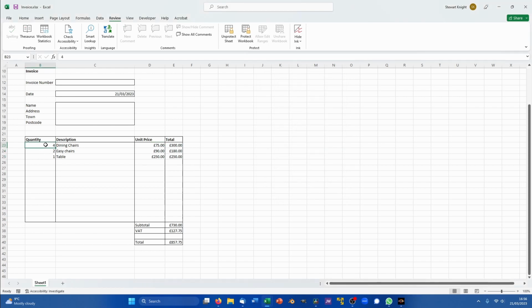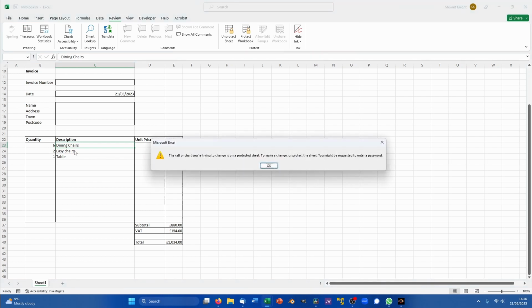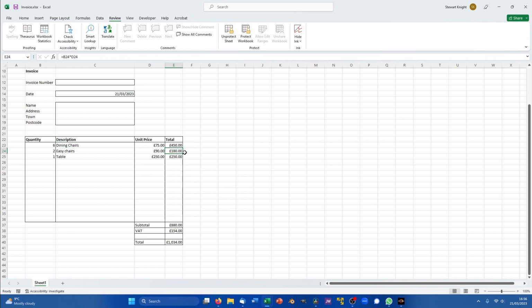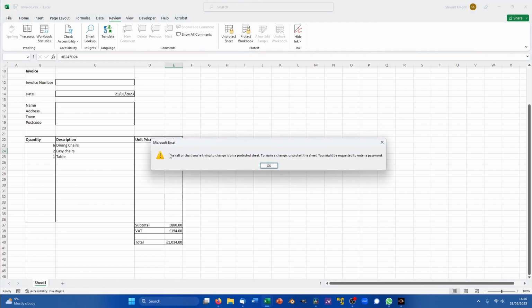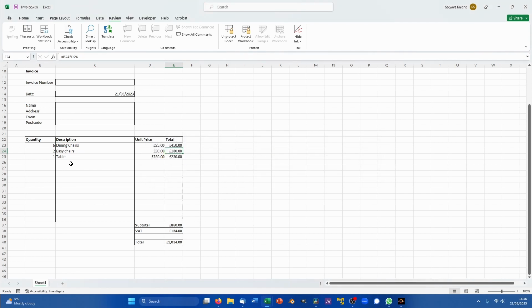Now we can change the number of chairs, and that works. But what we can't do is change the description, and we can't change the formulas. So that makes it easier for us to stop the spreadsheet from being damaged by somebody who doesn't quite understand what they're doing. Also, if you remember from the previous lesson, we did some data validation.